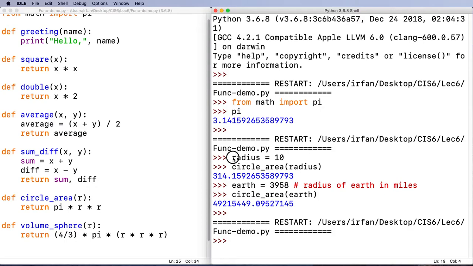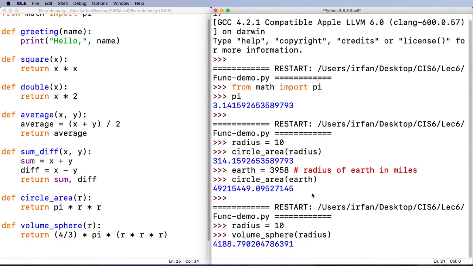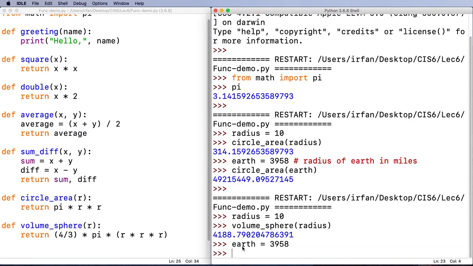Okay, so what if I have a sphere with radius 10? Then I can call volume sphere with radius, and I'll get the result as 4,188 point some decimal numbers. Okay, so remember the radius of the Earth. We could use it to calculate the volume of the Earth, right?